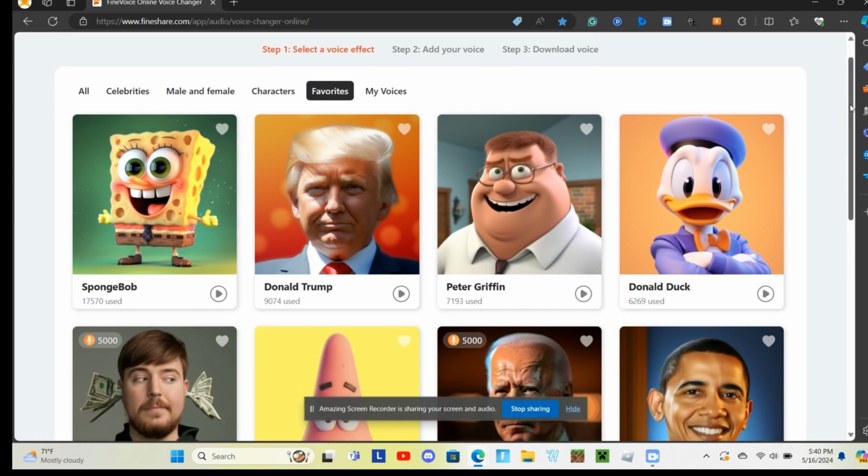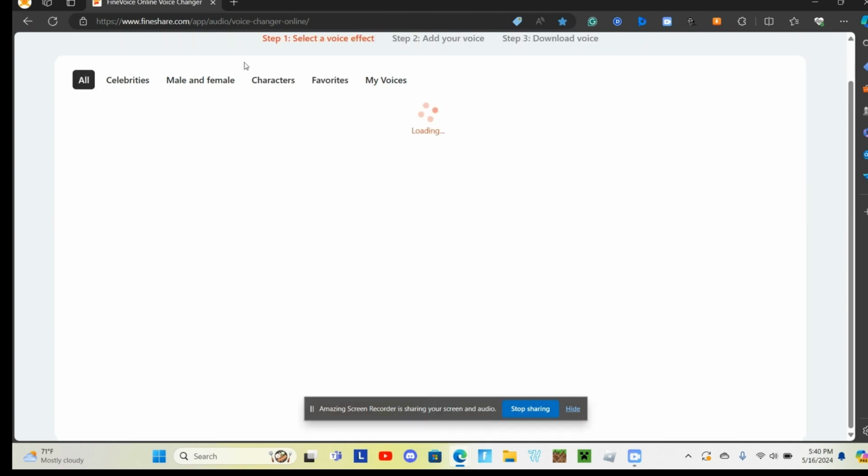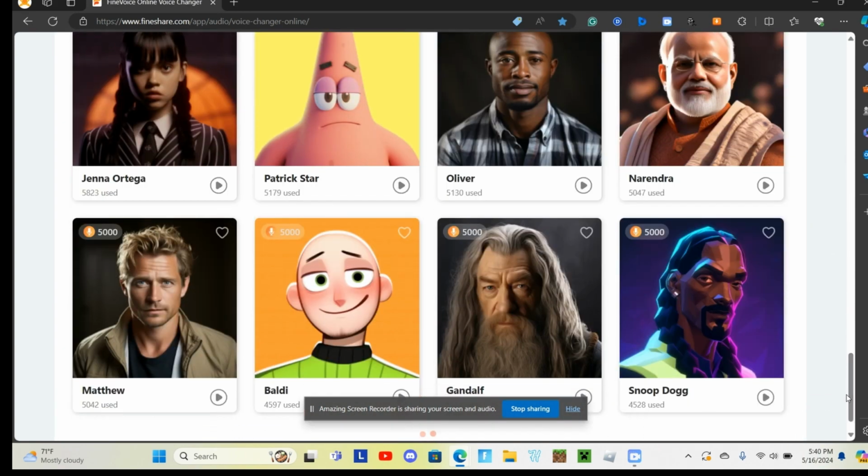So, there are many characters you can use in this, such as the ones I favorited here, but not only that, you can see many more, and they will just keep loading in.